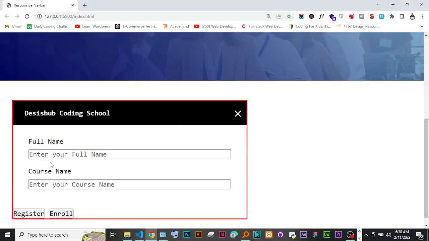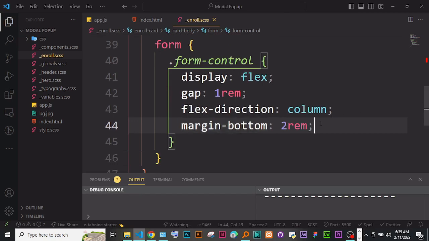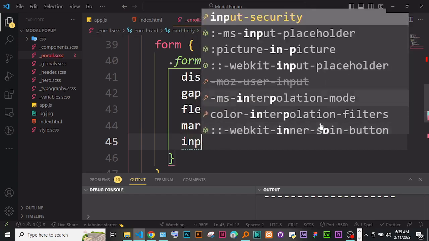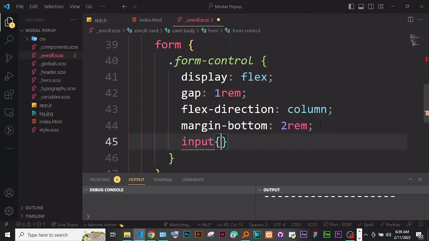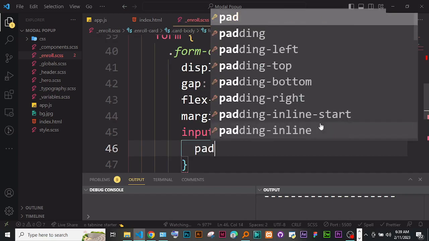I could target the labels and make them bold, but I'm just going to leave them like that. Let me work on the inputs. In the form control you can just go ahead and select the input. So we have some input here, and to the input you could say, for instance, padding.